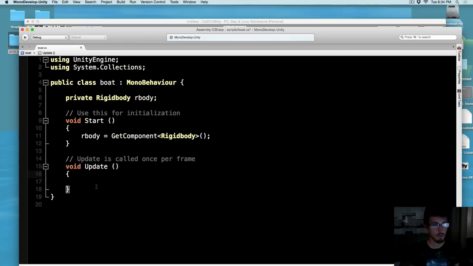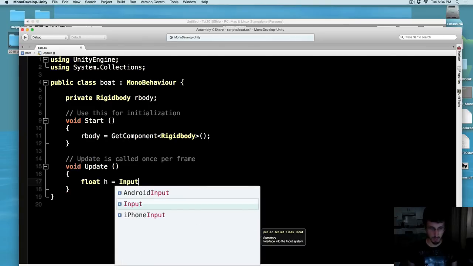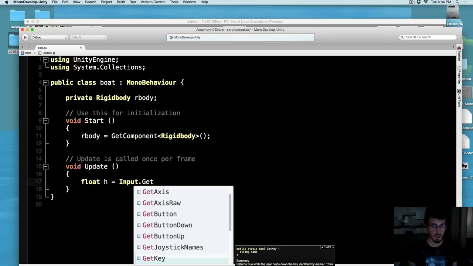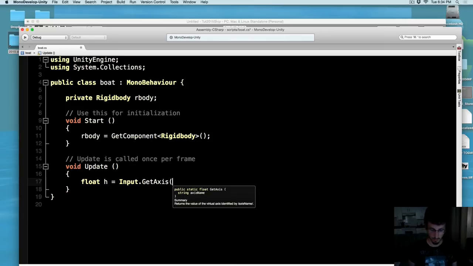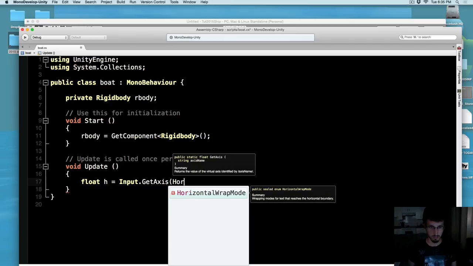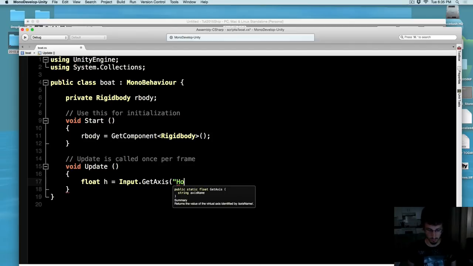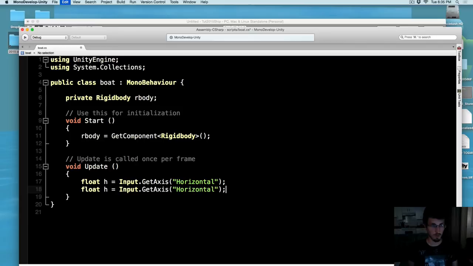So now we want to get the input that we press. Inside the update that happens every frame, we're going to make a float, which is just a number that has decimal points in it, and call it h, and say it equals Input.GetAxis("Horizontal") inside of quotations. And then roughly the same thing, but we'll do vertical, so v, "Vertical".